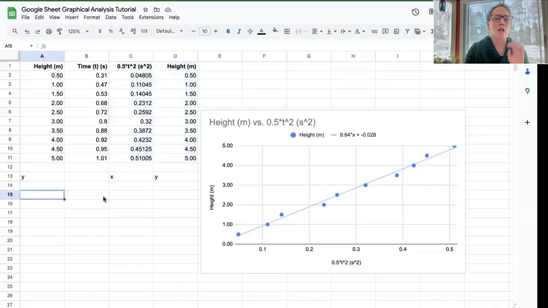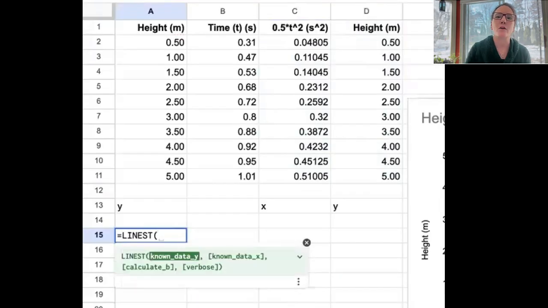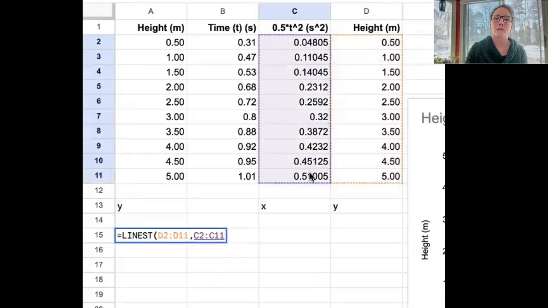So you just pick a cell where it has some empty space below it, because it ends up taking up a few cells. And then you type in equals LINEST, L-I-N-E-S-T, parentheses. And then you can see from this help that it tells you that you want to put your known data in Y first, and then your known data in X. So I just simply come over, I'm highlighting that known data in Y. I just dragged down. I'm going to hit comma, and then now I'm going to highlight the known data in X.